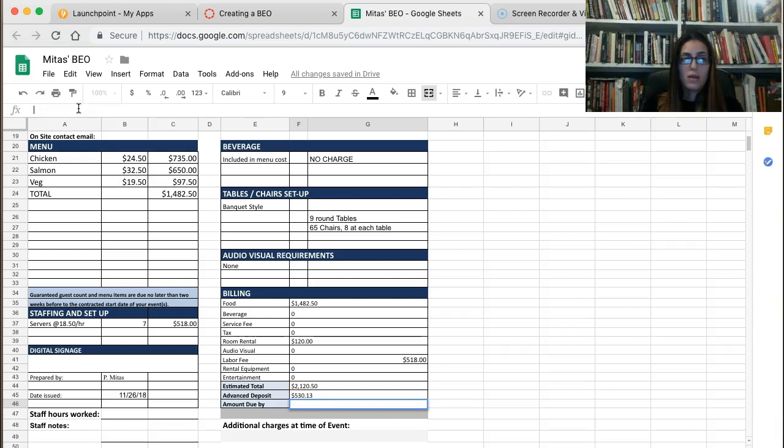And then to figure out our total amount due on the date, we're going to put equal, our estimated total, I click there, minus our advanced deposit amount, and then I'm going to hit enter. You should have $1,590.38 as our total that is due on that date.